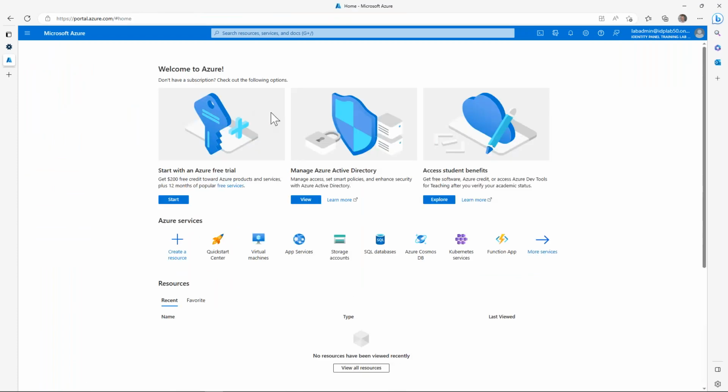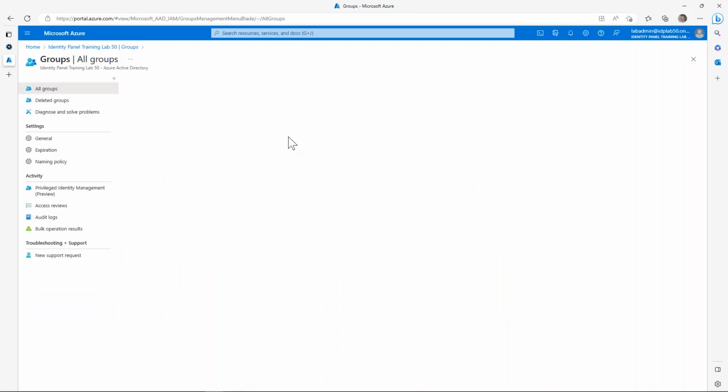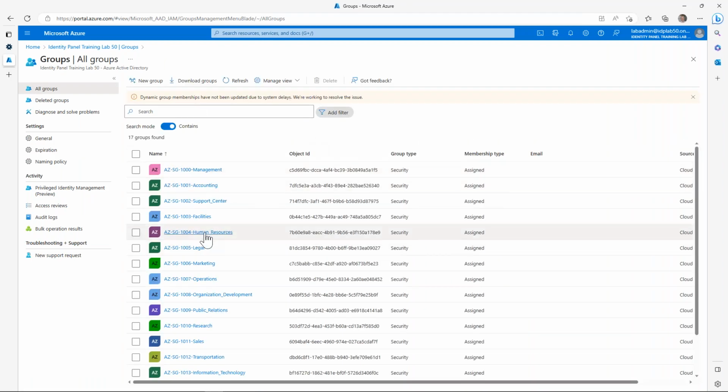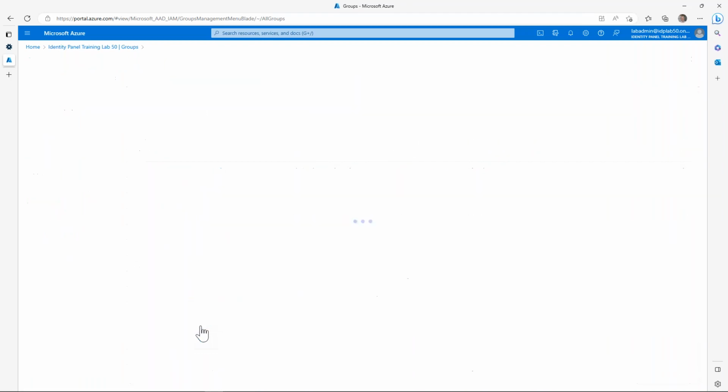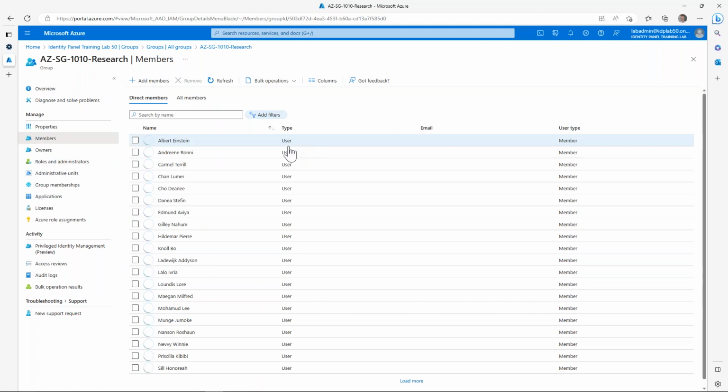But let's also have a quick look at groups, because groups are important too. And we'll find that there are quite a few groups here. The one I'm going to be interested in is this research one. And would it not be amazing to find, if I looked at the members, that Einstein was a member of that too, and there he is. Okay, so we've got an instance of this user, a representation of our hapless Einstein, both in AD and Azure AD.